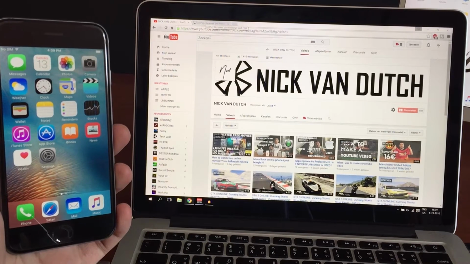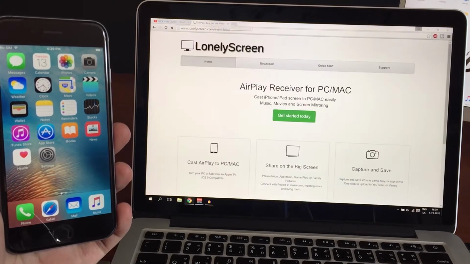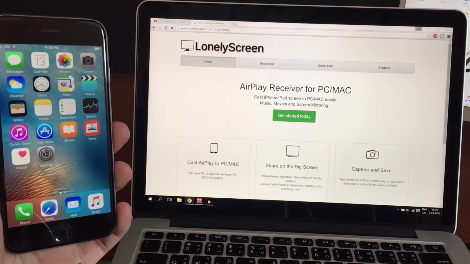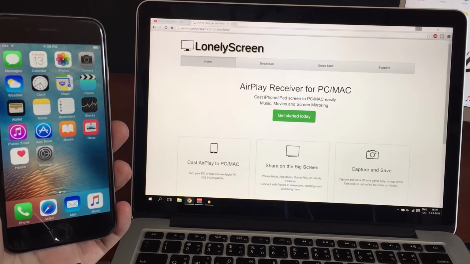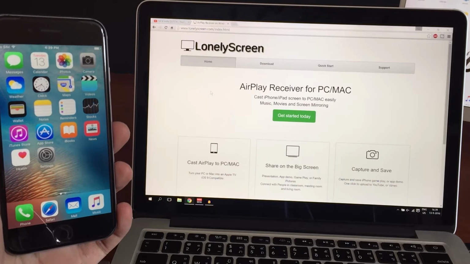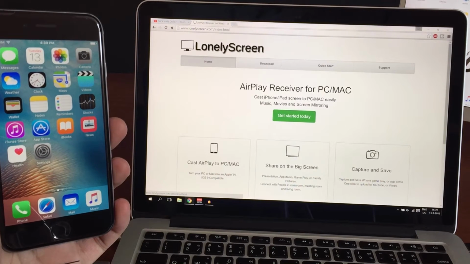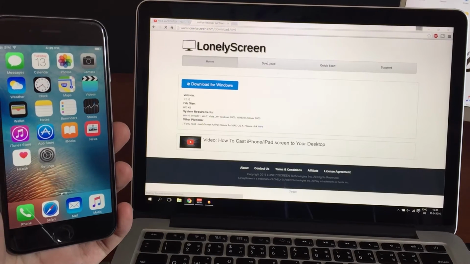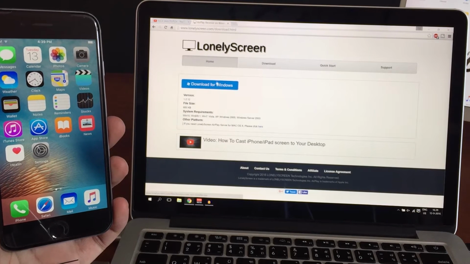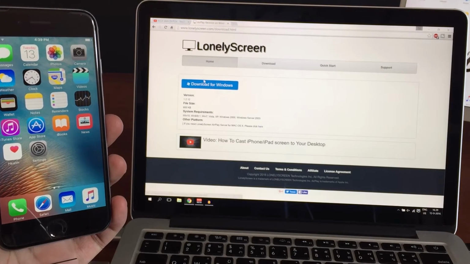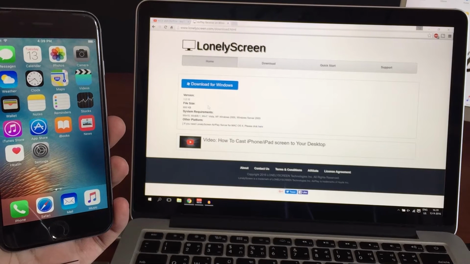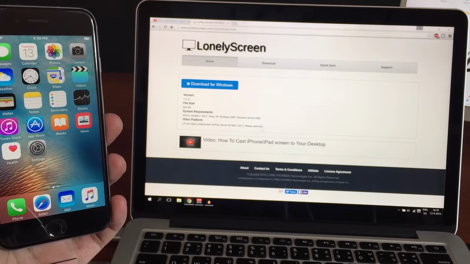First of all, you need to open your browser and go to the following website, lonelyscreen.com, link will be down below in the description. So after that, you want to hit the download button right here at the top. After that, you want to download it for Windows. But as I told you earlier, you can also use this program for the Mac computer. In that case, you need to install the program right over here.